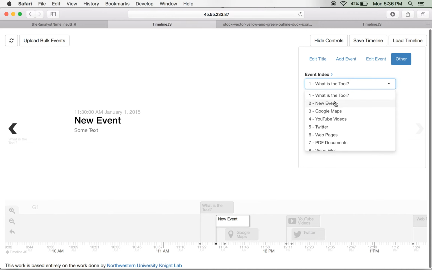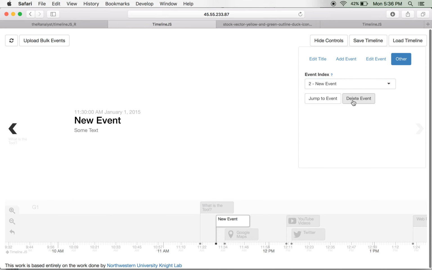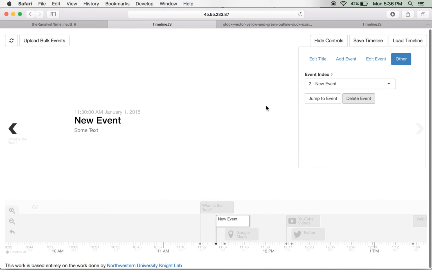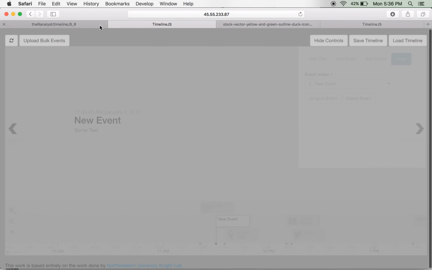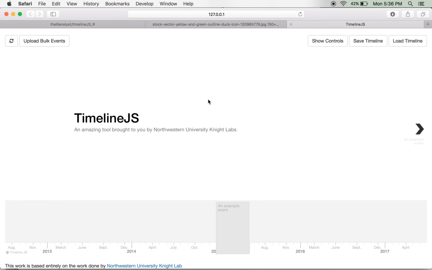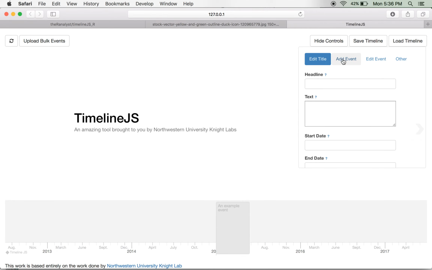Another thing we might want to do is say, okay, we actually don't want this event, so let's just delete that. Interesting. Oh yeah, I made some changes that didn't get pushed to the cloud. So let's actually exit out of this and go to this one. So here, let's add our new event, and again, some text.